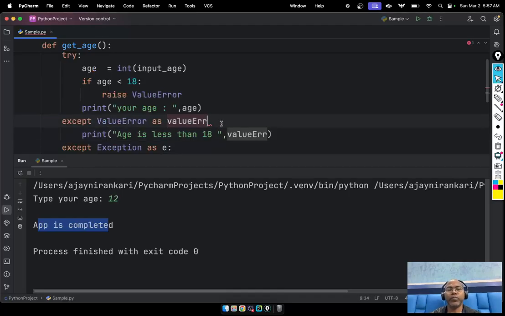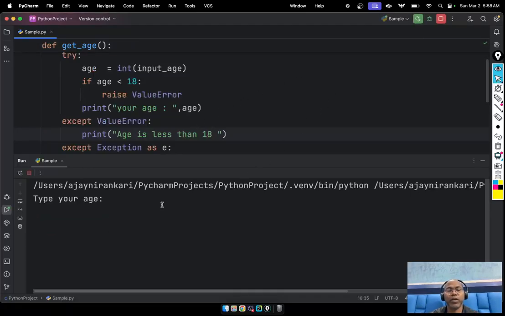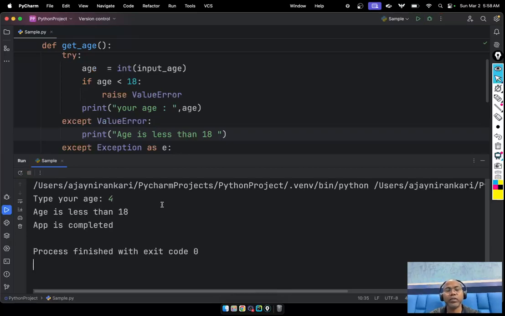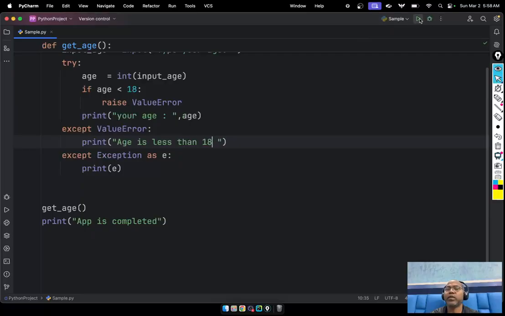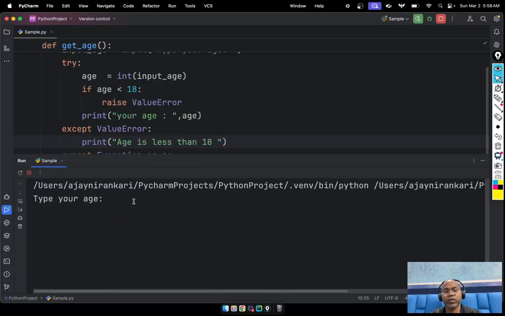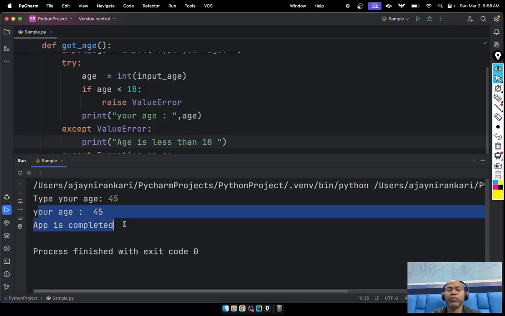Or you have the option that if you don't give a proper message, it is still sufficient. You can also write this. It is not always required, but if you want to give a custom message, write age is less than 18. Now you run. If you type 5, it says your age is less than 18. If you run again and type age 45, it says your age is 45.